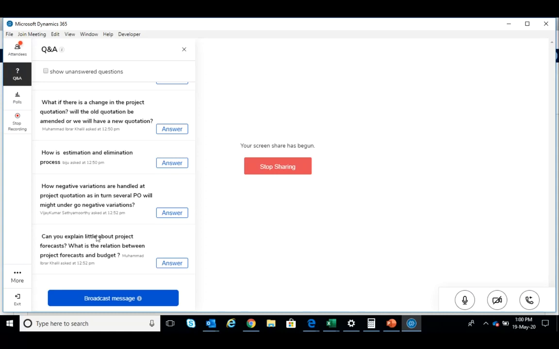Yeah, project forecast and budget we can explain. Okay, see, project forecast is usually done for projects with a longer duration than one financial year. So forecast runs parallel along with the budget, but usually forecast doesn't have a financial year restriction. That is number one. Number two, you can have a forecast for an entire company, meaning you can have one forecast under which you can have multiple projects coming in.